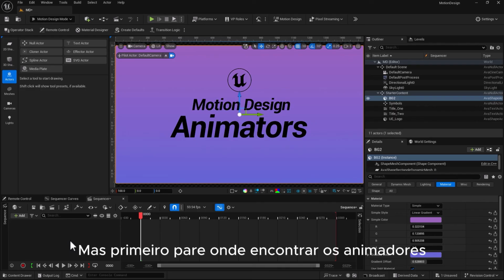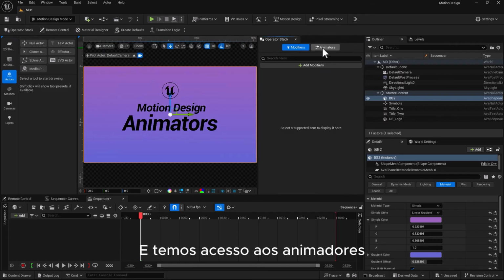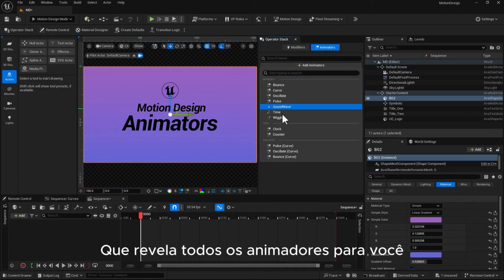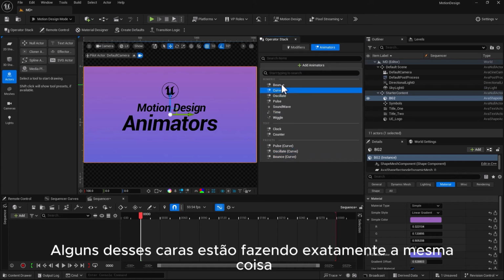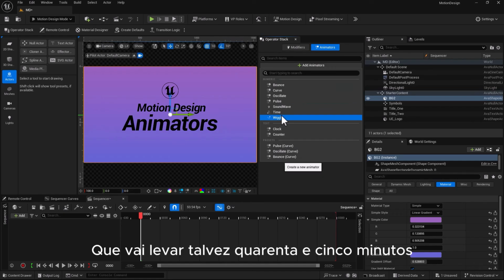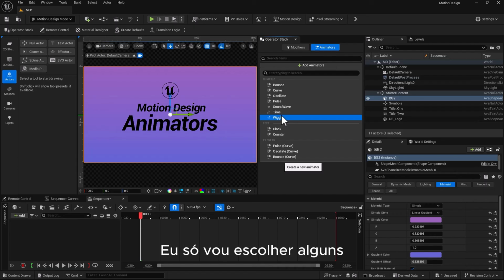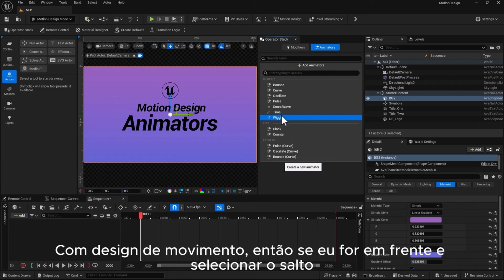But first stop, where to find the animators? It's in the quick access bar, operator stack, and we have access to the animators. We have this add animators that reveals all the animators for you. More or less, some of these guys are doing exactly the same thing with a few minor changes, so there is no point going through every single one of them. That is going to take perhaps 45 minutes. But what I'm going to do is cherry pick a few ones, the ones that operate slightly differently, and we get the gist and feel for what animators can do with motion design.